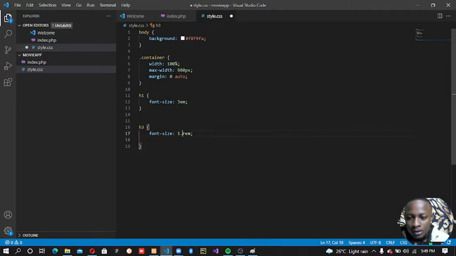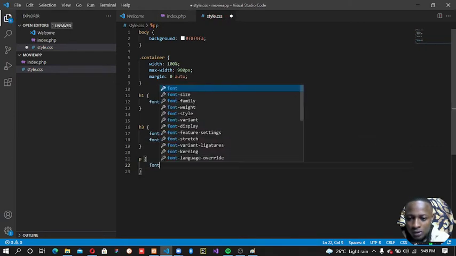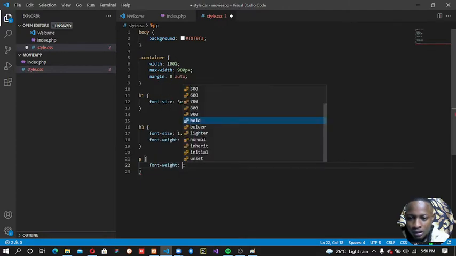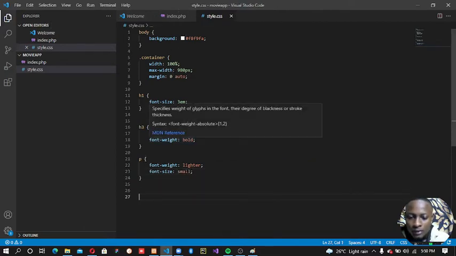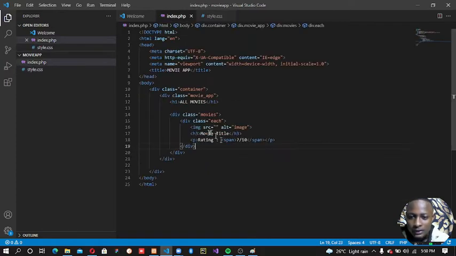Probably 1.2rem, font weight bold. Then the p tag should have a font weight of lighter, and font size small. Then each movie. Let's just go like that first.